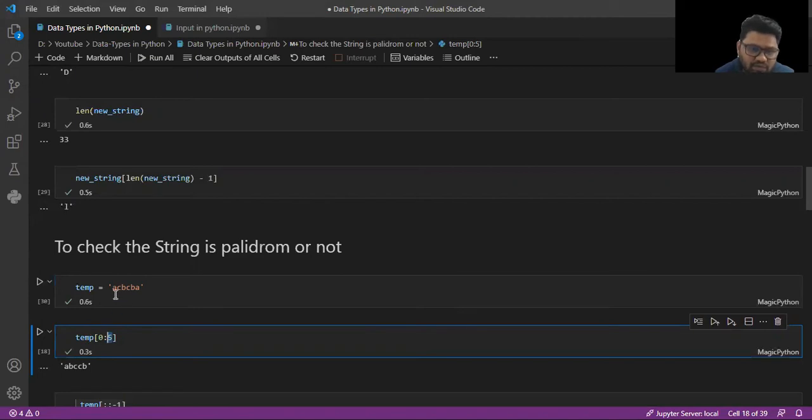So first start from 0, and then come to the 5 places. It will be 1, then 2, then 3, then 4, and this A will be 5. So A is 5, but this A is not printed over here. Here you can say A, B, C, C, B. So the fifth character will be excluded.